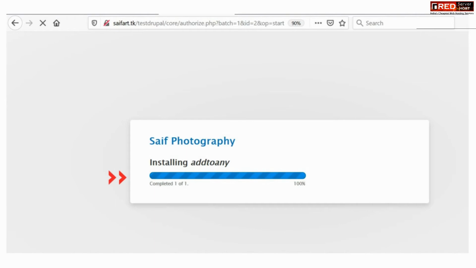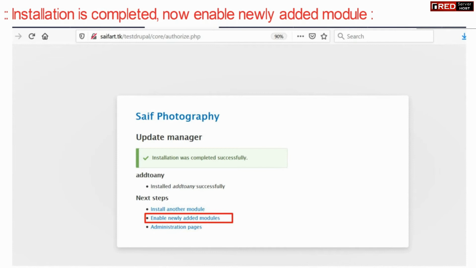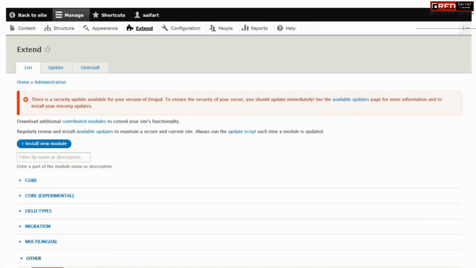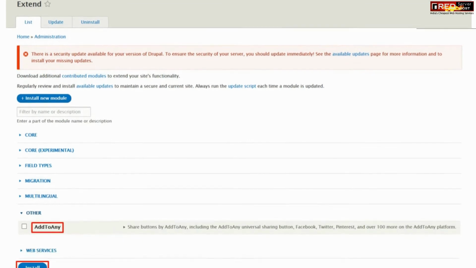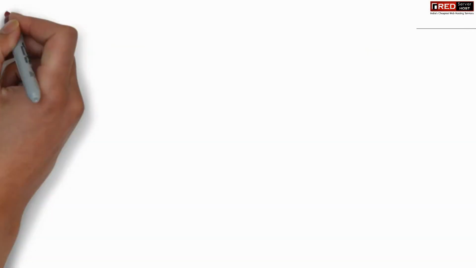You will be able to see that the following module is getting installed successfully. This will also give you success message. Further go to enable newly added modules. Now in this screen you can simply tick mark this module which is AddToAny given under other category and click over install.